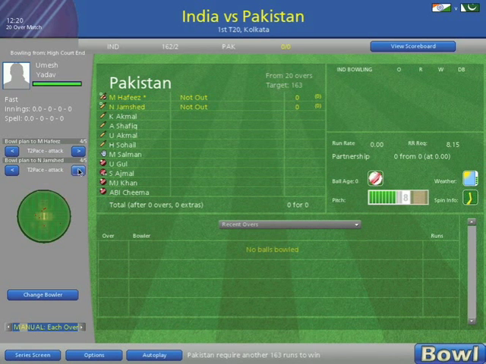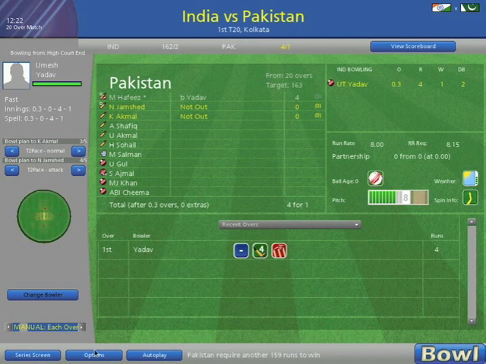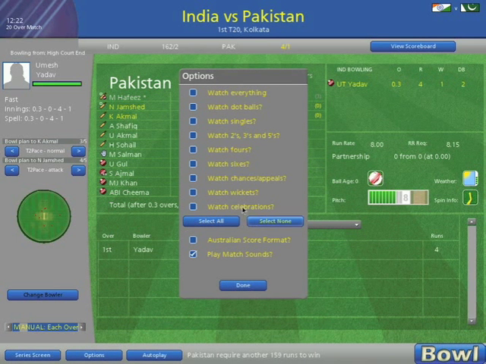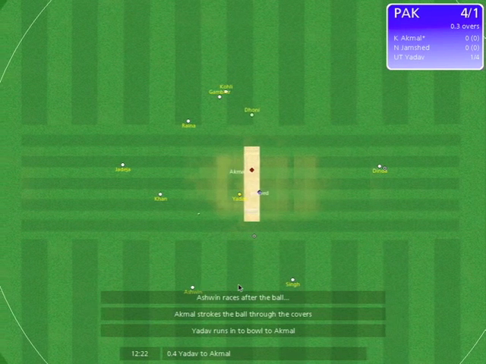We have our opening bowlers. I'm going to set them to be quite attacking. And we've got an early wicket there. Third ball of the innings. What I'm going to say here is I want to see absolutely everything. So we get to see every single ball here.